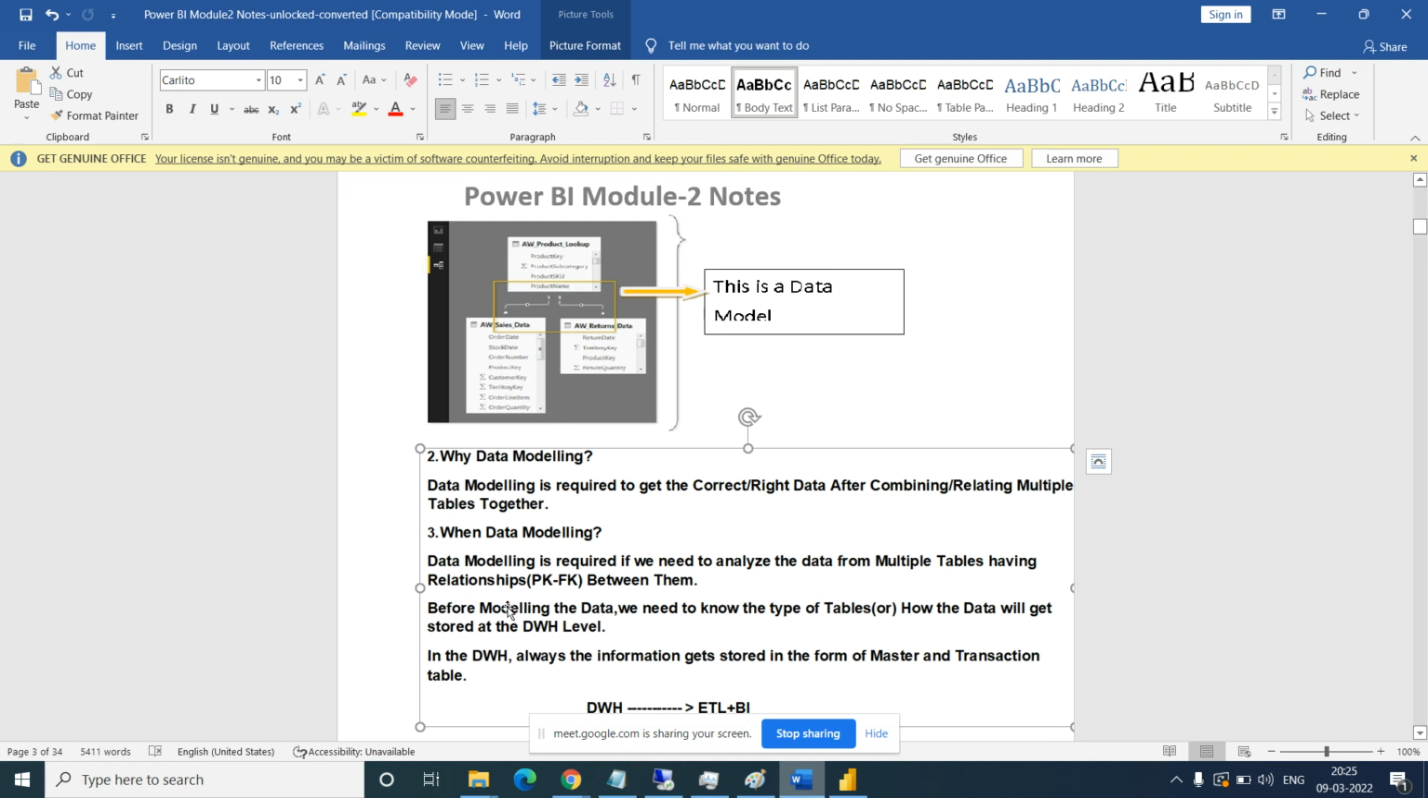Before modeling the data, we need to know the type of table and how data will be stored at the data warehouse level. If your data is loading into the data warehouse, we need to finalize which is a master table and which is a transaction table. Based on that, we can decide how to create the relationship, depending on the data. In a data warehouse, information is always stored in the form of master and transaction tables.